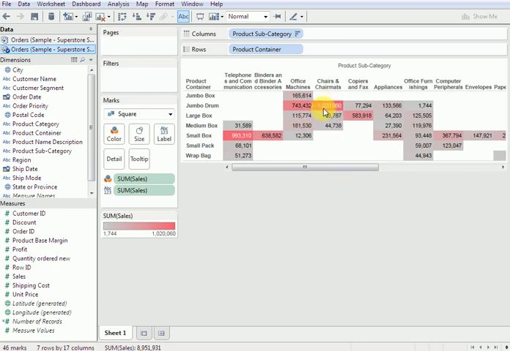So as you can see, the jumbo drum has the highest sales for chairs and chair mats, and as you can see, wrap bag has the lowest sales for telephones and communications. It really helps. This chart is really helpful to understand. Wait, I'll show you the whole thing. See, this is the way to look at it. This chart really helps us understand the overall concepts of it, the overall things of it. It really helps. This chart is really helpful for that. Okay, this is the highlight table.